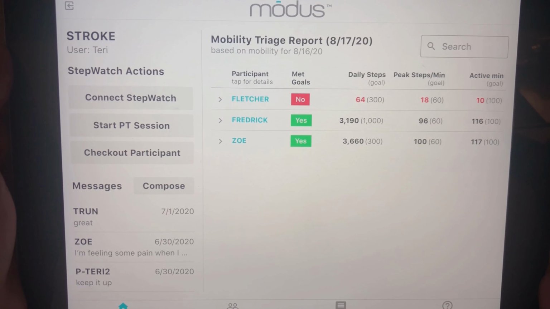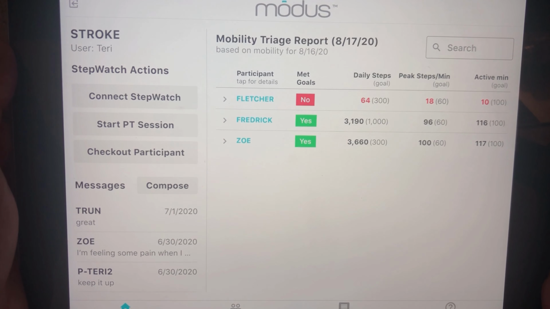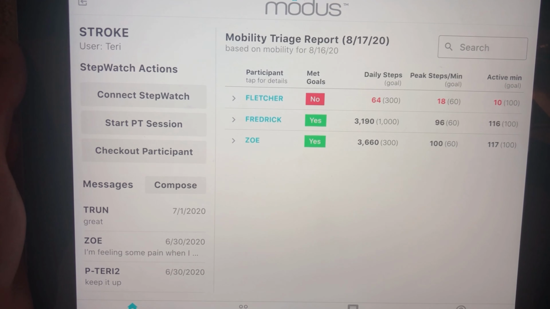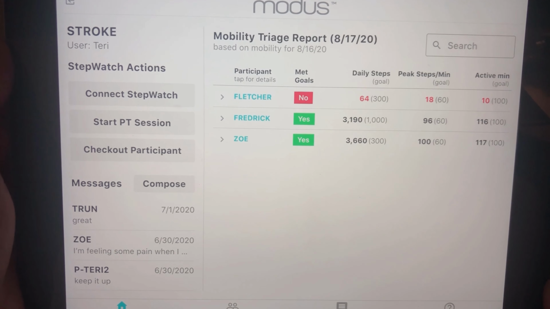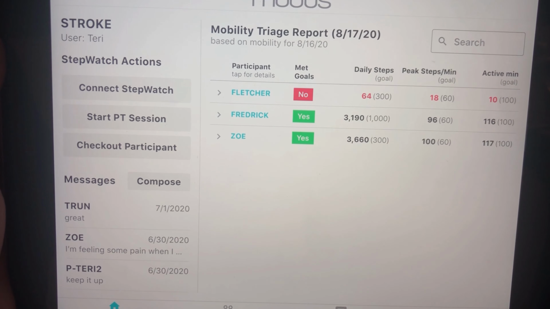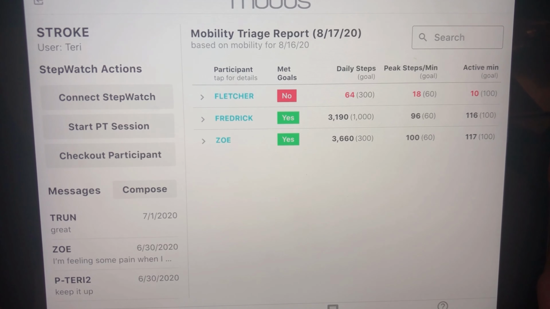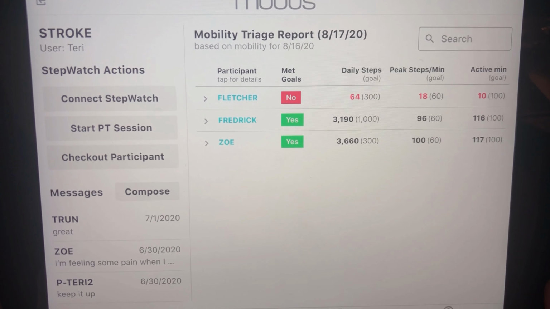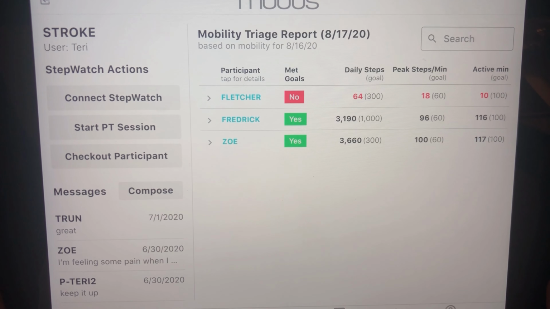This gives clinical staff a quick and easy overview of how their patients did yesterday toward reaching their mobility goals. In this example, I have 3 patients, Fletcher, Frederick, and Zoe. Frederick and Zoe met their mobility goals.